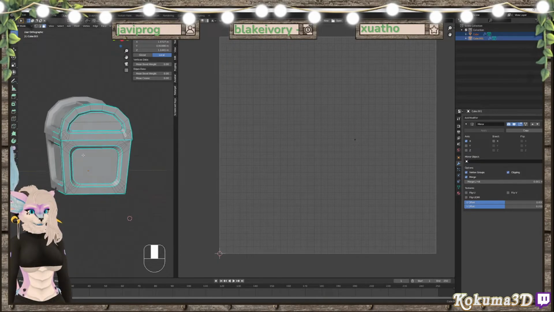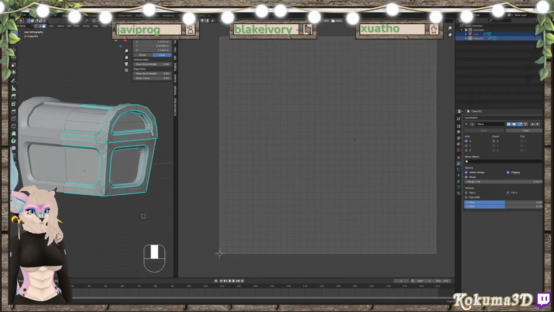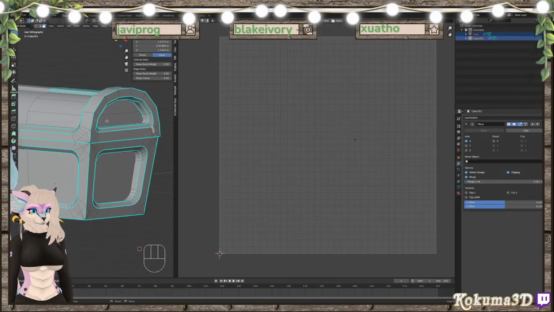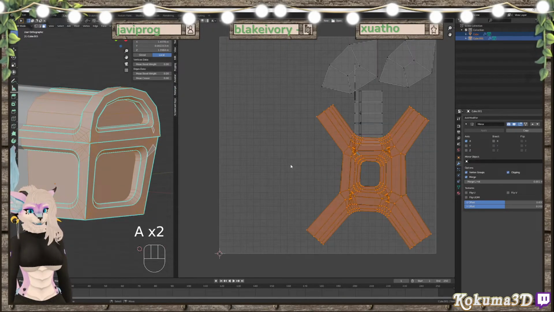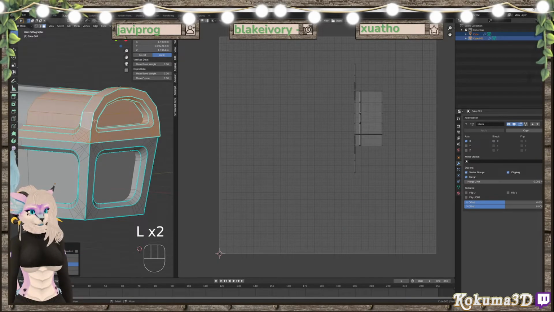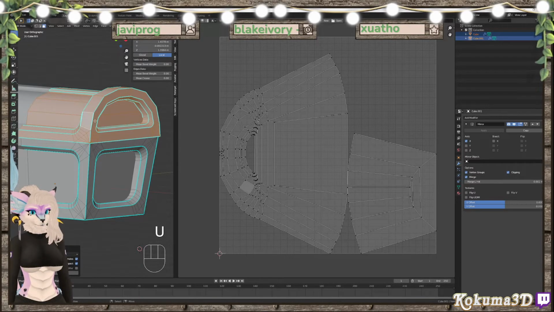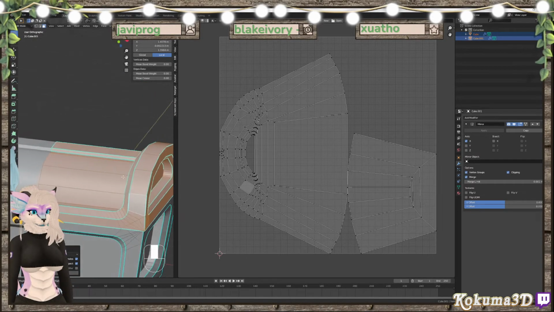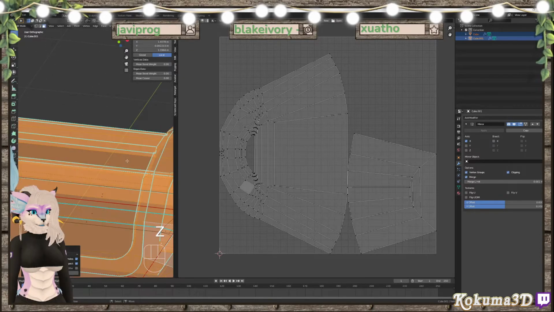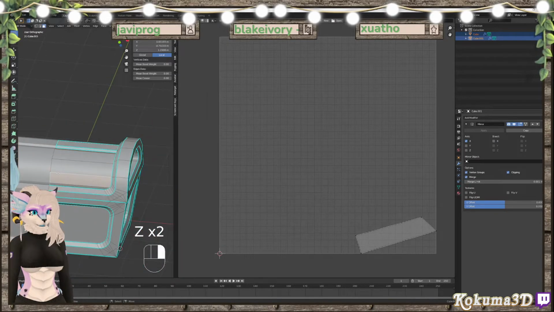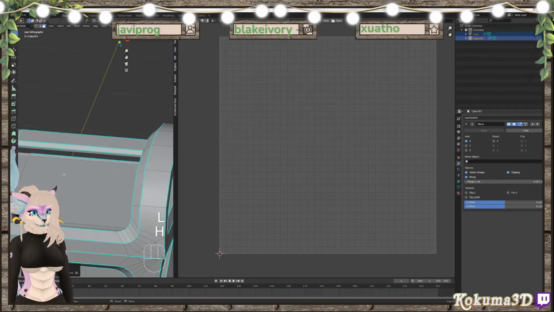So now that I have all of that in edit mode, I want all of this to be on the same, what's called UV map. So I'm going to select the top parts of my chest here. I'm going to U, unwrap. And I'm noticing that this very uppermost bar right here did not unwrap properly. So let's try L. Let's see.